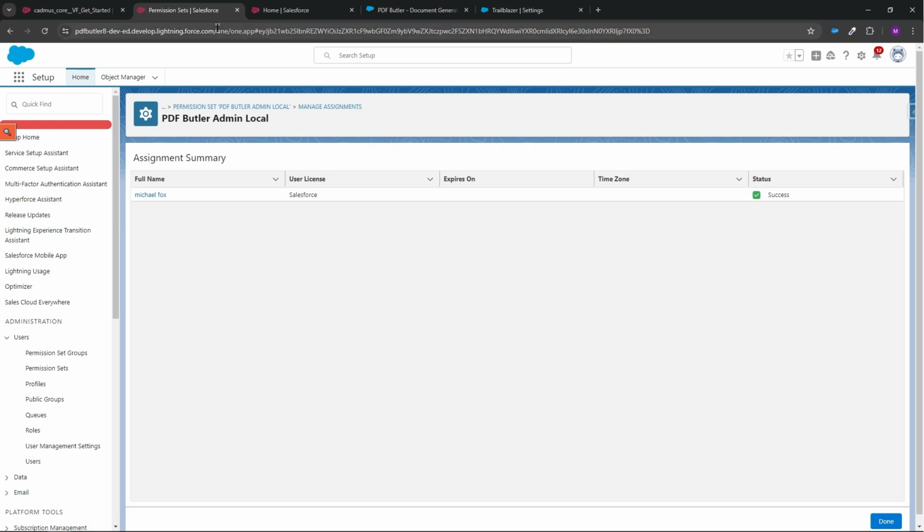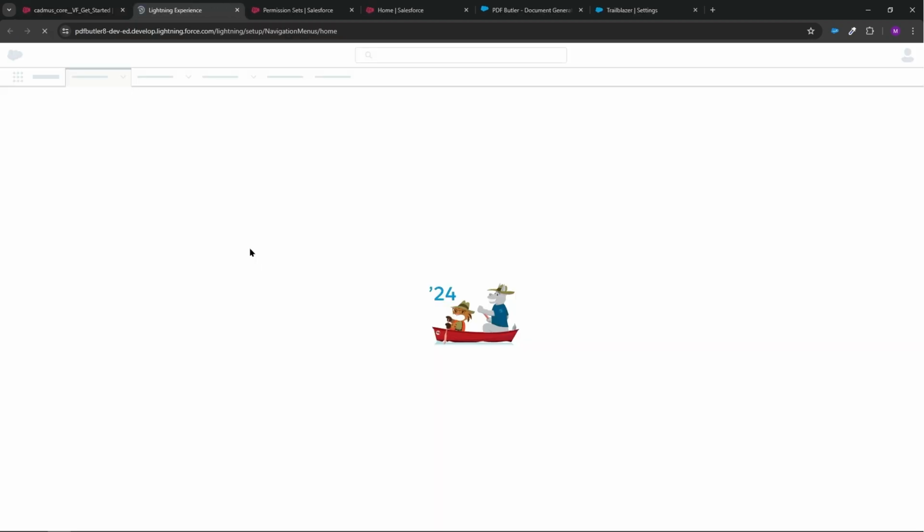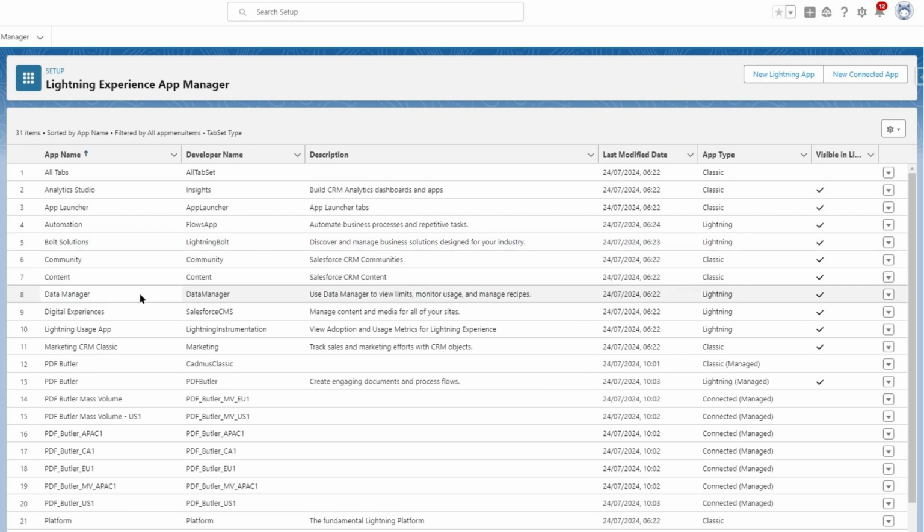We're now going to head back to the PDF Butler Get Started app. So we've done the permission set updates. We can mark that as done. We've done the assigning of the permission set. We can mark that as well. And again, all of these links would be taking you to exactly where you need to go. So in this case, we're going to here, and we're actually going to the matching connected app. So you can see EU1 here.